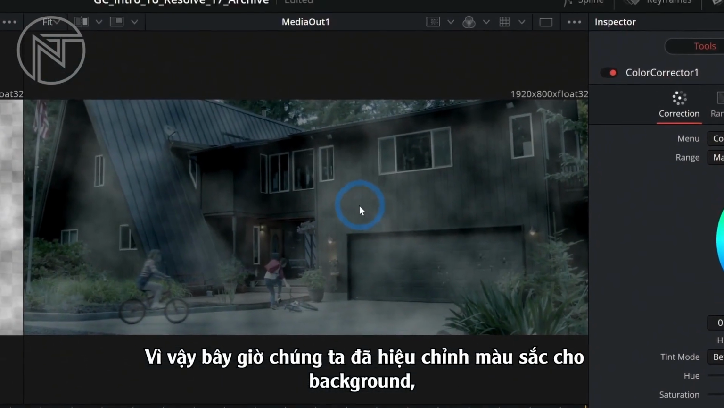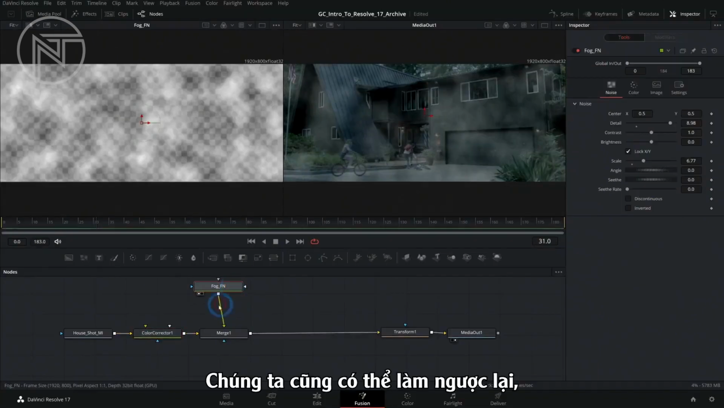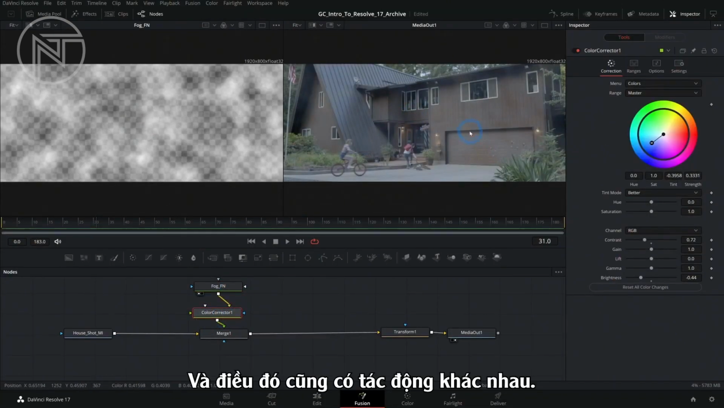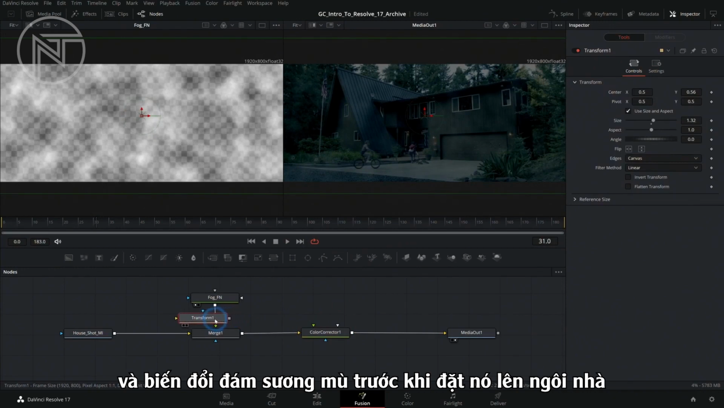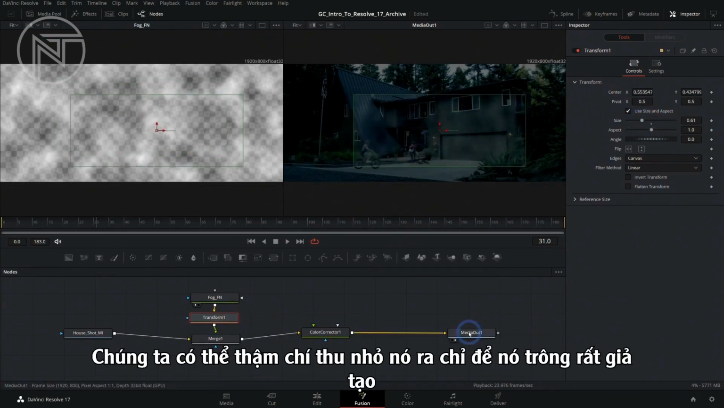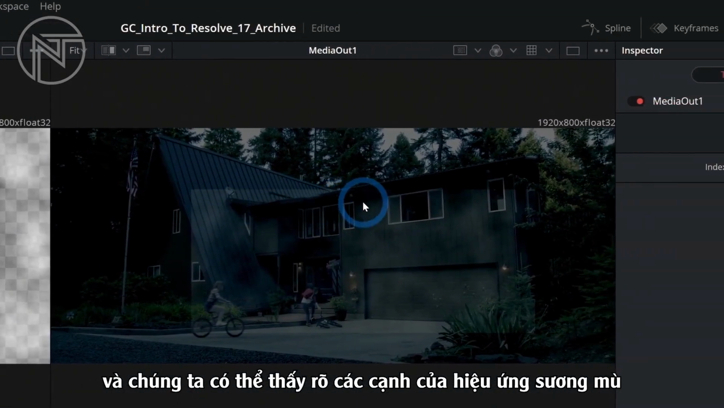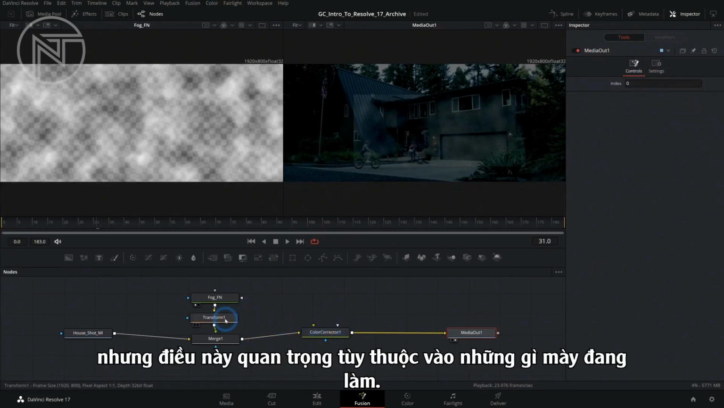So now we have the background color corrected, but the white fog isn't color corrected. We could also do the opposite. Color correct the fog before we put it over the house, and that has a different effect too. We could grab the transform and transform the fog before we put it over our house. We could even zoom this out just so that it looks really fake, and we could see the edges of our fog effect. So you can make up your own order, but it does matter depending on what you're doing.